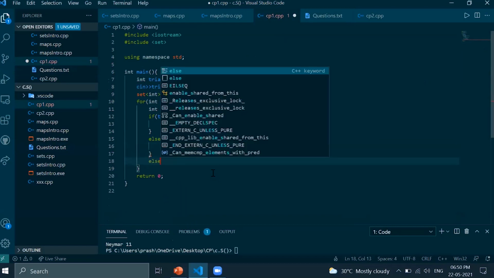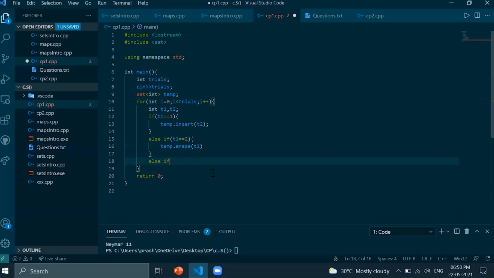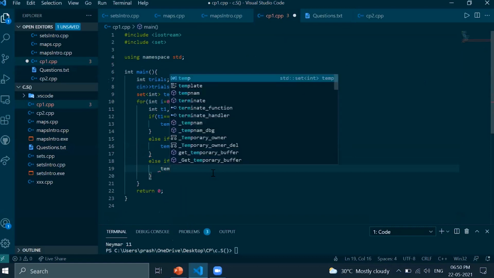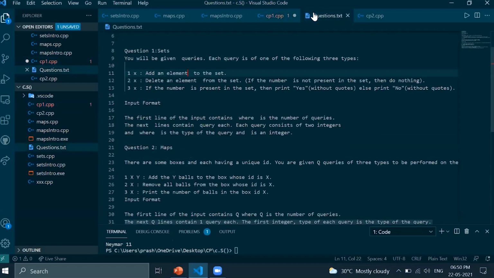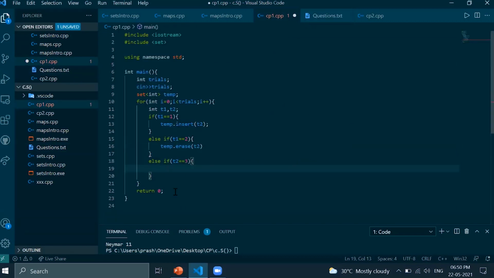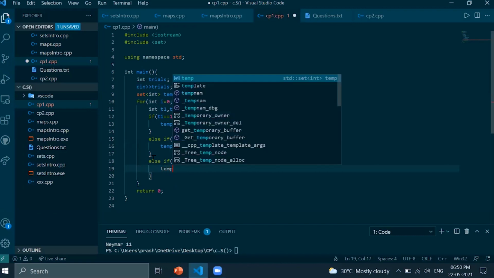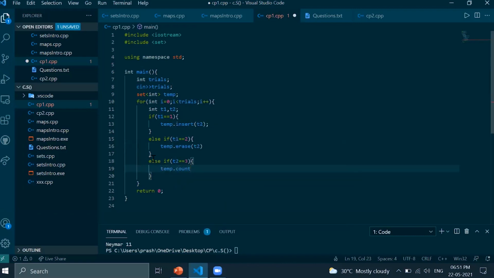And the next condition is if t1 equals 3. I'm forgetting too much. If the number is present in the set, then print yes, else print no. So we can do it using the count method. temp.count.